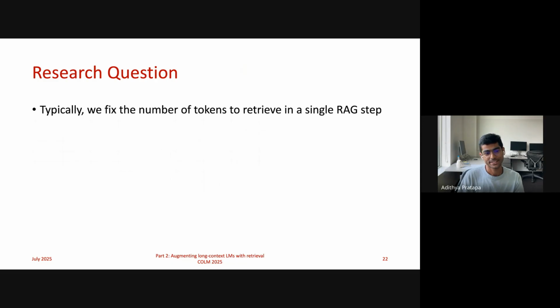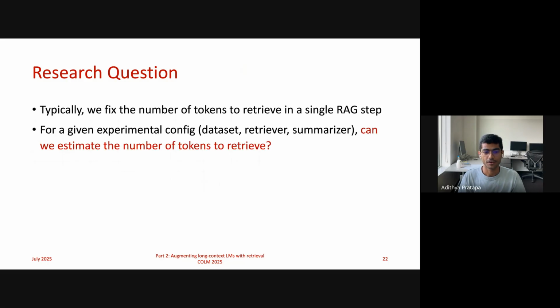So the key research question is: typically when we do RAG, in any single RAG step, we decide how many tokens to retrieve. Given our experimental configuration, which is a combination of dataset, retriever, and summarizer, can we estimate this number of tokens to retrieve without having to look at the gold label?